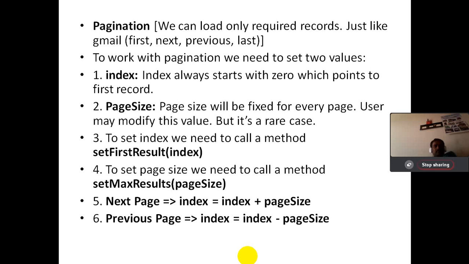So to set the index, we call the method set first result, and to set the page size, we call the method set max results. From where to where, it's simple like that. Set first result specifies from where, and set max results specifies to where, like the maximum how many, starting from where. Okay, set first result, set max results. We'll see an example on pagination. And remember this particular formula: next page would be index equal to index plus page size.